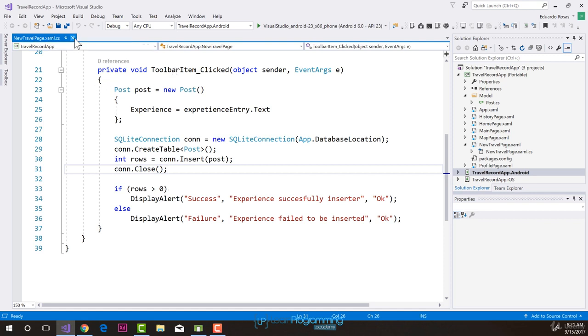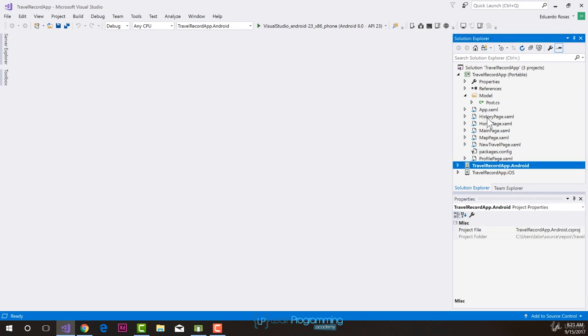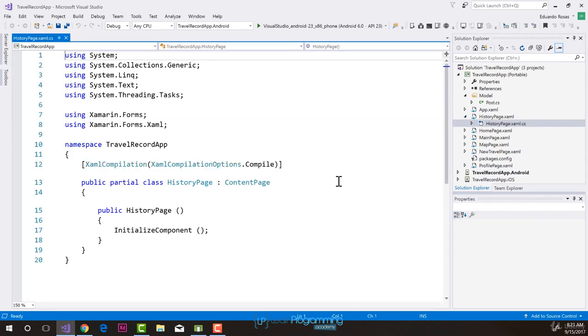Now, we're going to be reading from the database from the history page, because this is the page that is going to be displaying the list of experiences that the user has added into the database, the ones that we have just added from the new travel page. Besides reading from the database, there is something important that we need to cover in here. And that is that we have to read from the database in the correct moment. We should be reading from the database every time we get navigated to the history page.